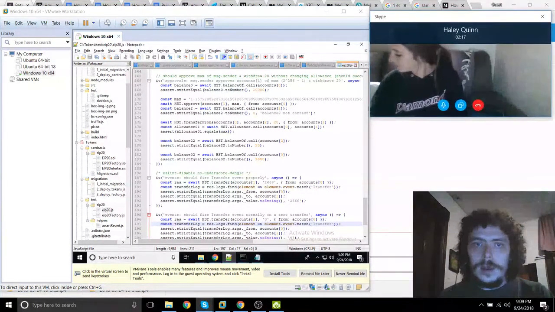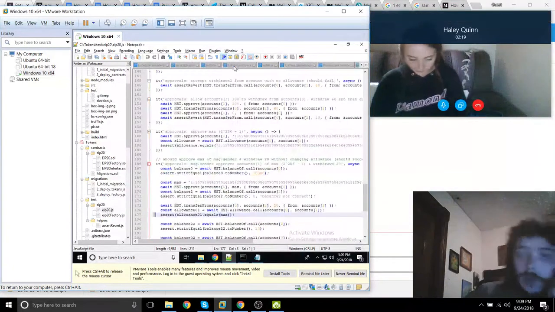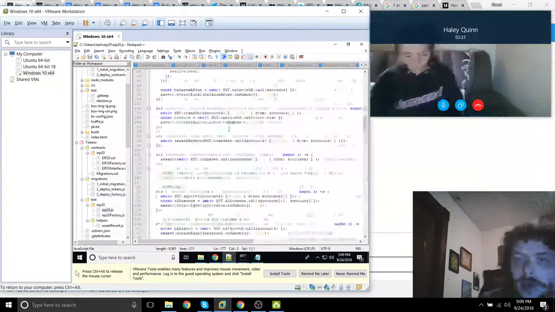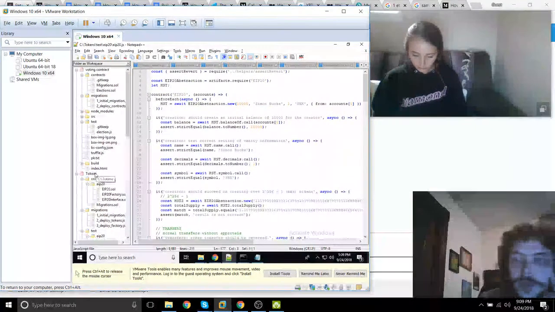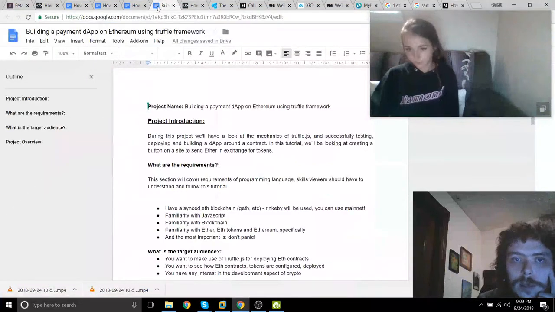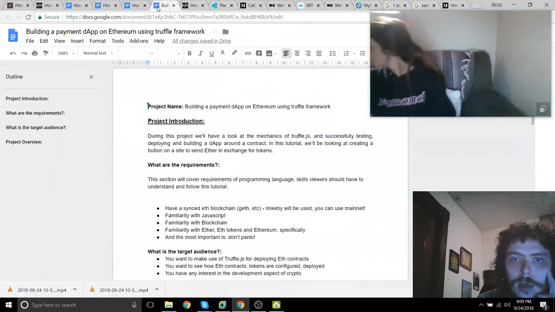Okay, so here you go. We're just looking at the test for one of the sample contracts that we've already downloaded. We're going to go through a few of these contracts in a few different sessions during this live stream. We'll be here for the next 2 hours, and then we're going to finish off the day with building a payment decentralized application on Ethereum using the Truffle framework.